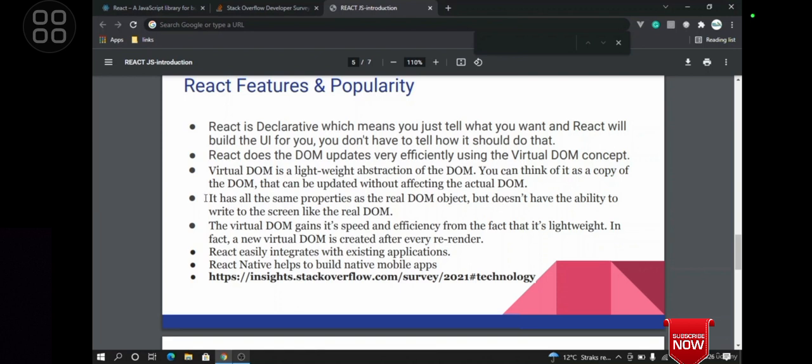The virtual DOM has all the same properties as the real DOM, but it does not have the ability to write to the screen like the real DOM. The virtual DOM is just an in-memory version, so it cannot write to the browser so that you can see anything. So the virtual DOM is used for temporary calculation and manipulation. Once everything is finalized, that virtual DOM gets superimposed onto the actual DOM, and the actual DOM is what we see.